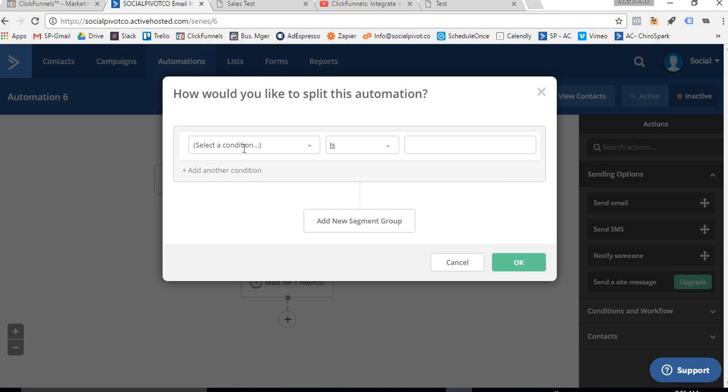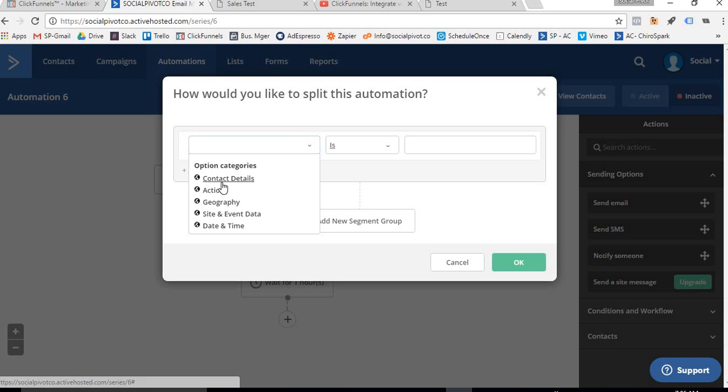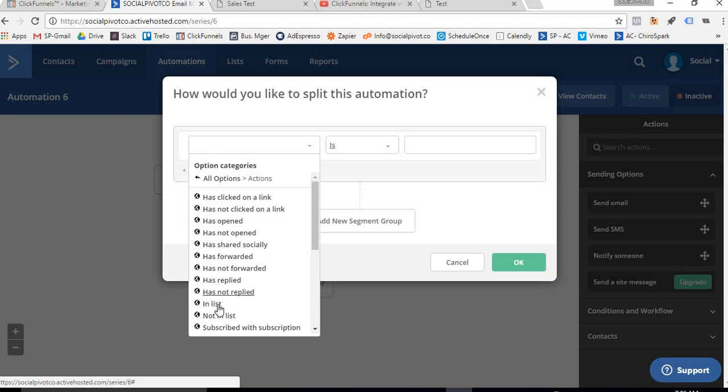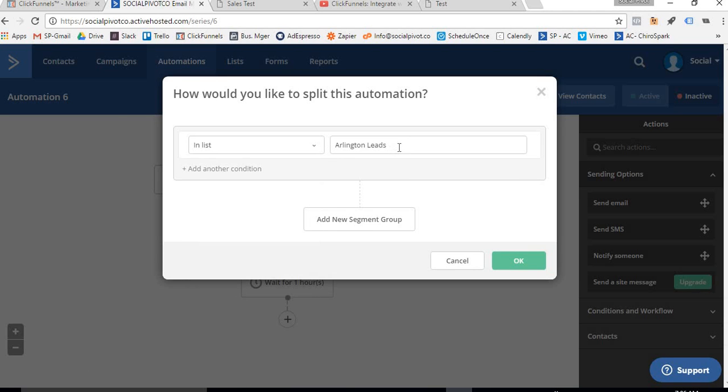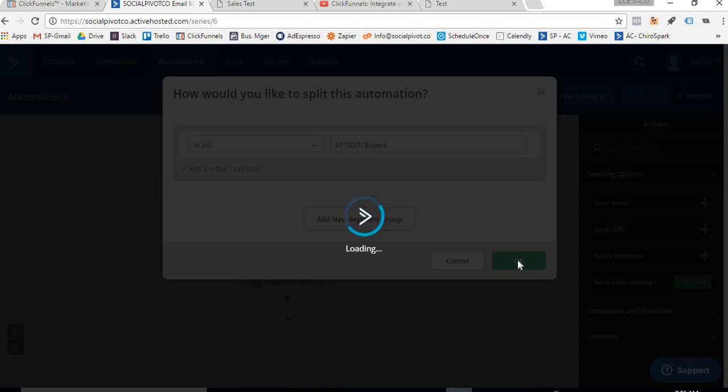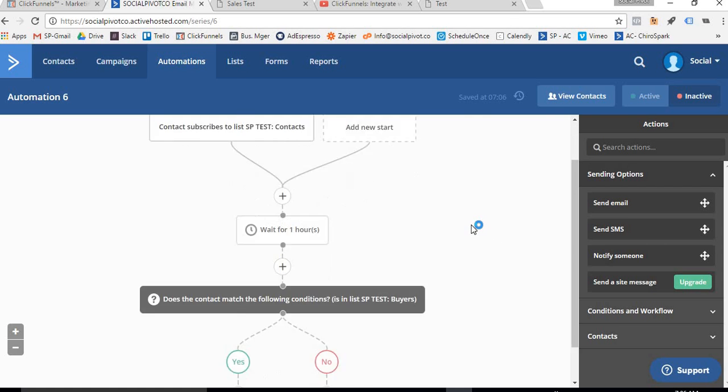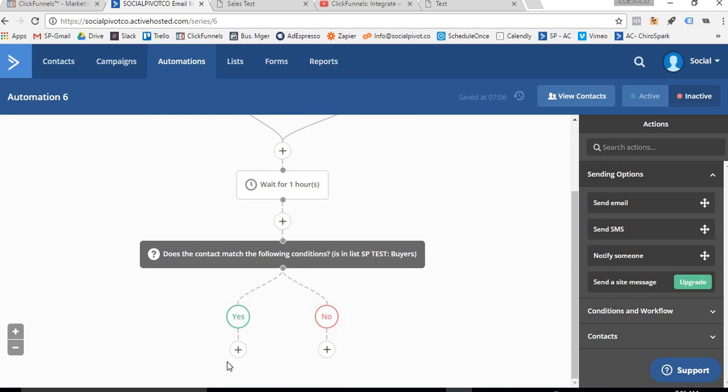And this is just a basic condition. So we're going to select the condition of actions, and are they in a list? So now we're going to say, are they in the buyers list? Click OK. And then we have yes, they're in the buyers list, no, they're not in the buyers list.